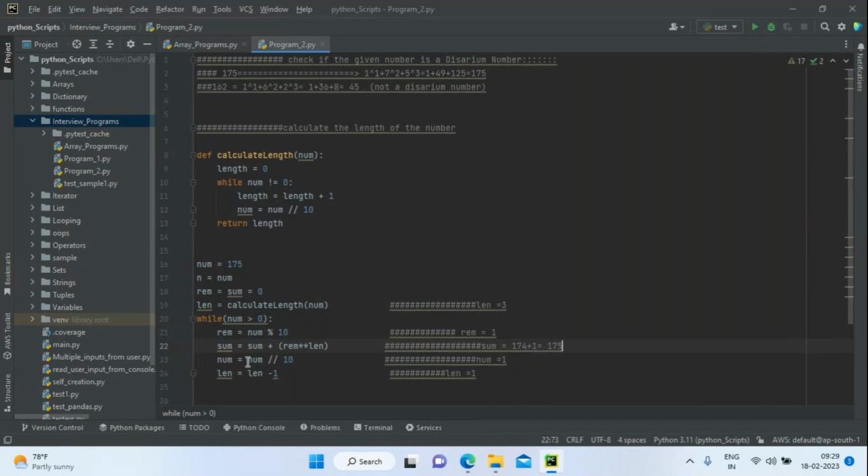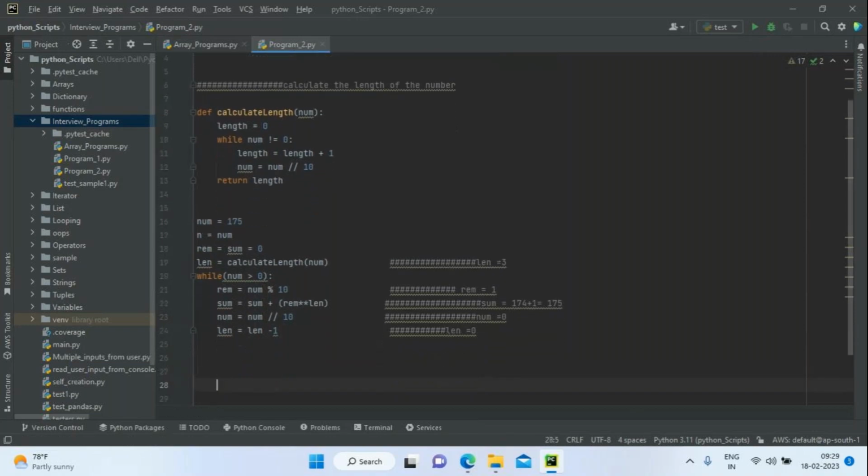Now the number will be 1 floor division of 10, so again num will be 0, and len will be 0. Okay, now you know the result: sum equal to 175. Now you can check the if condition. I am going to have an if condition: if sum, comparison operator equal to, you already know the n value. The n value is 175.